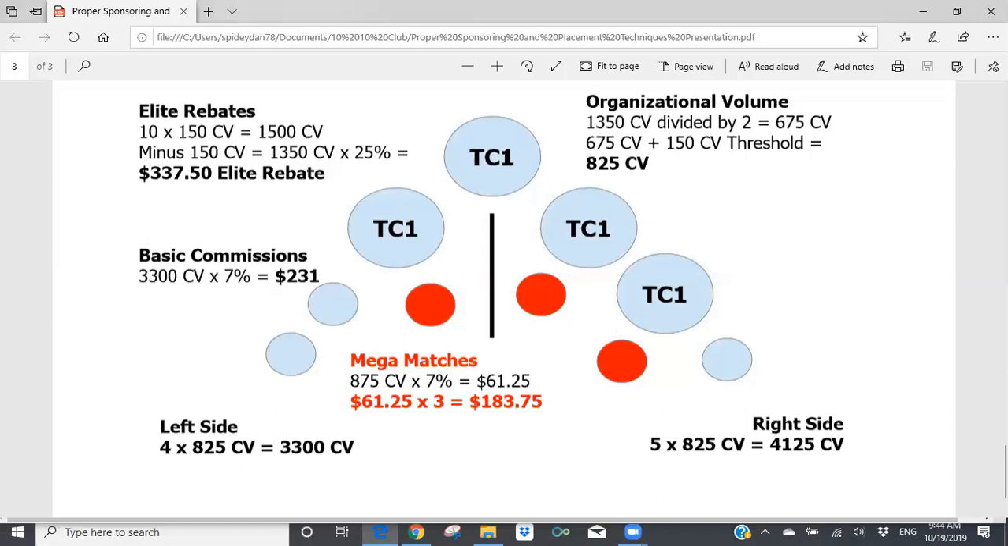Okay. And if I have a person down here, let's say I've got 100 CV on each person's tracking center 1 on the left-hand side and 100 on my right-hand side, so it would be 4 times 100, which would be 400 CV times 0.07. So I just took my basic commissions from $231 down to $28.